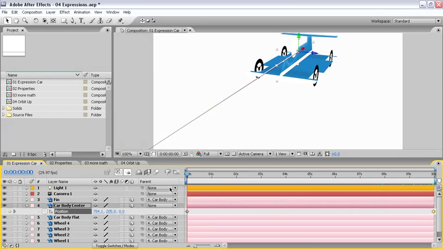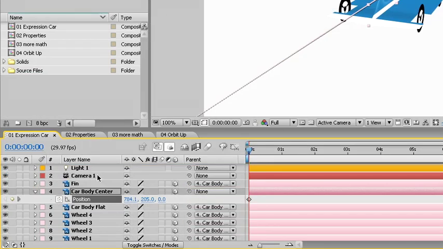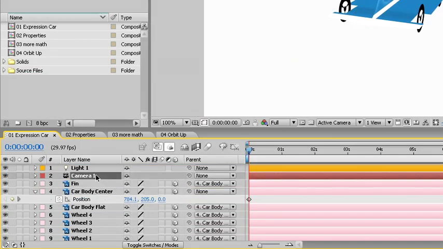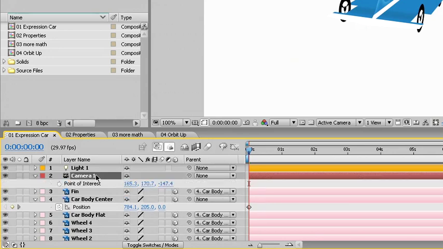As we've seen, the camera has different properties than a normal 3D layer. If we select it, then type A on the keyboard, we can see that rather than having an anchor point, the camera has a point of interest. The point of interest can be expressed just like any of the other transformations.